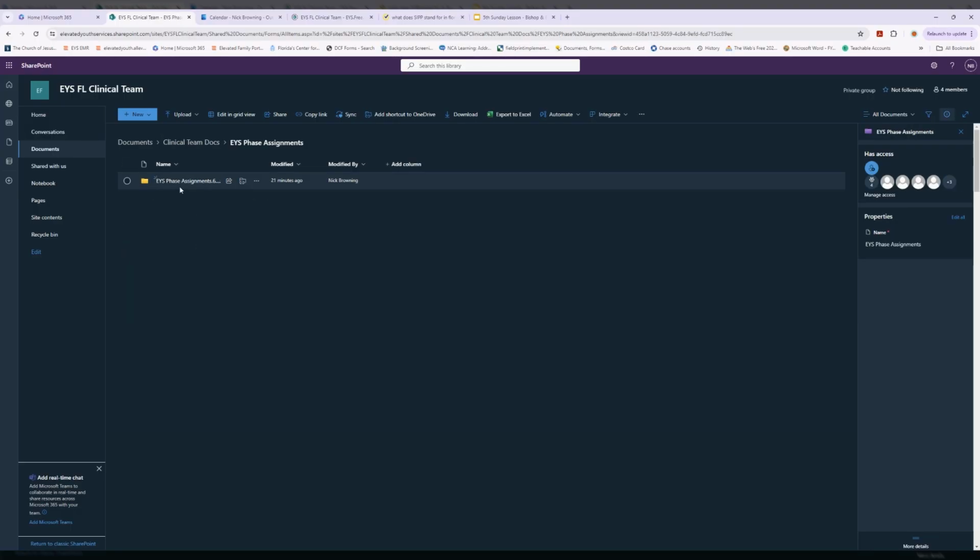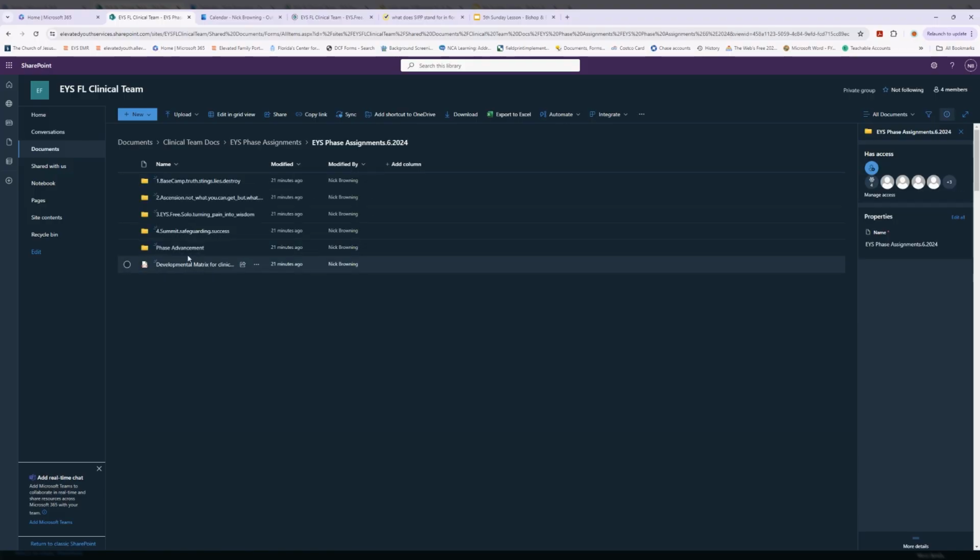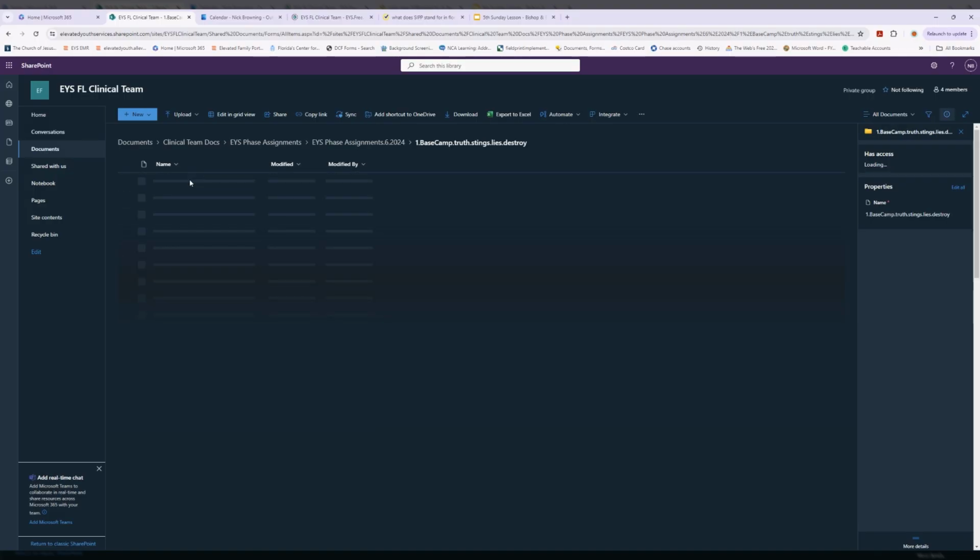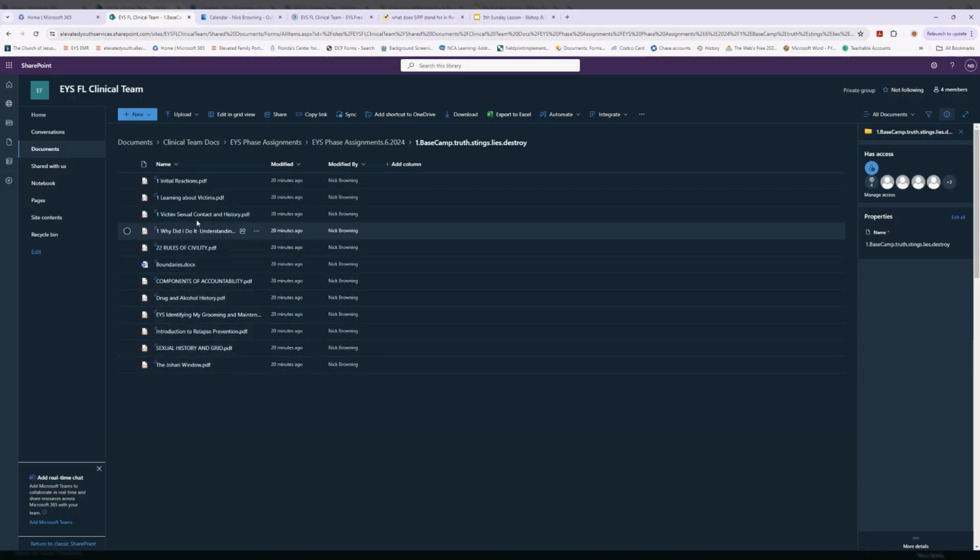The EYS phase assignments, so please click on that, go through these things that were just recently uploaded. Remember that each of these are just suggested assignments, not the assignments that you have to use. I want you to focus on the relationship as a clinician. That is the change agent, not these assignments. So if you have assignments that you feel like will match the diagnosis of the child better than this, then use those. Use the assignments that you know.